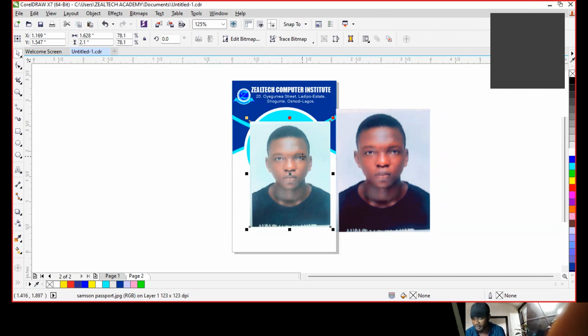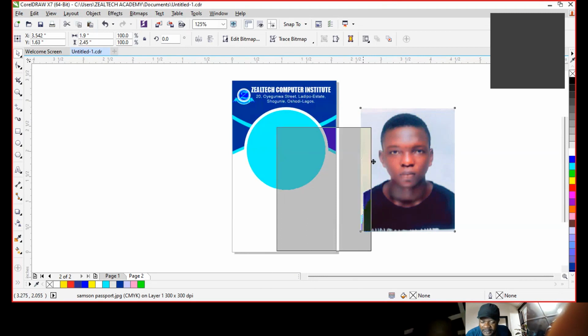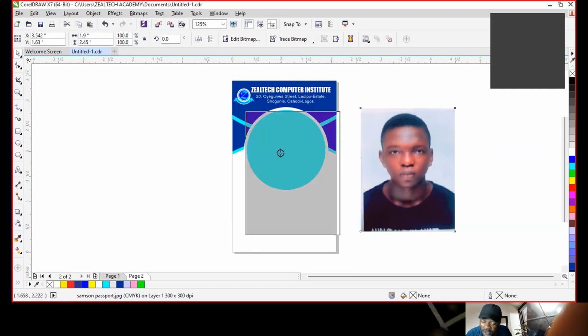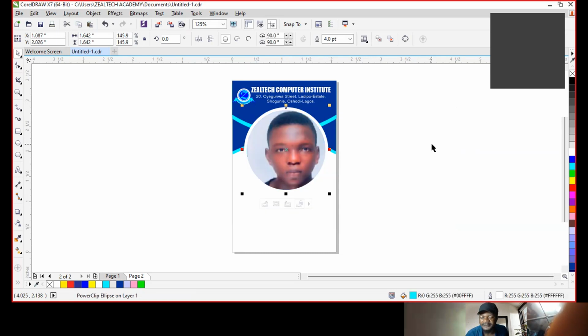All right, so now once you have done it that way, right click on the picture. Right click on the picture. When you right click, bring it in. So right click and move. Right click and hold. Not the normal clicking, oh, not the normal clicking. Right click and hold and move to the circle. Then release your finger. When you release it, this box will appear. So when this box appears, click on the power clip inside.